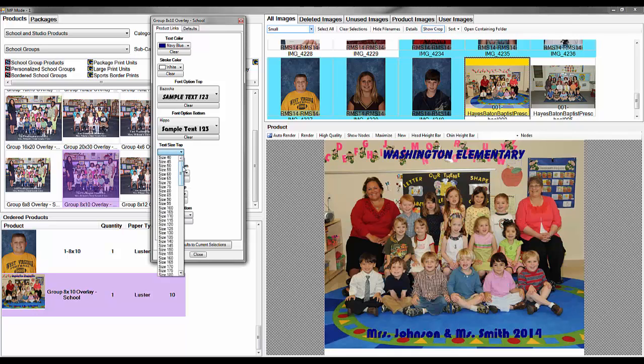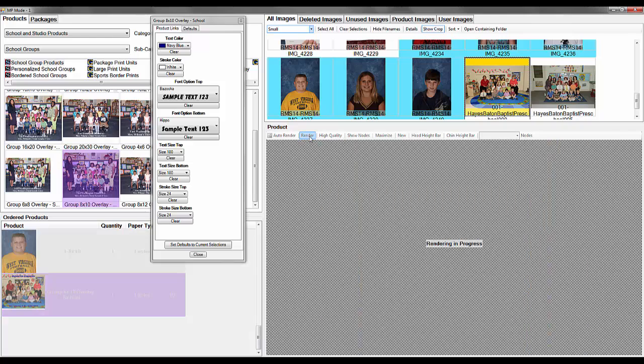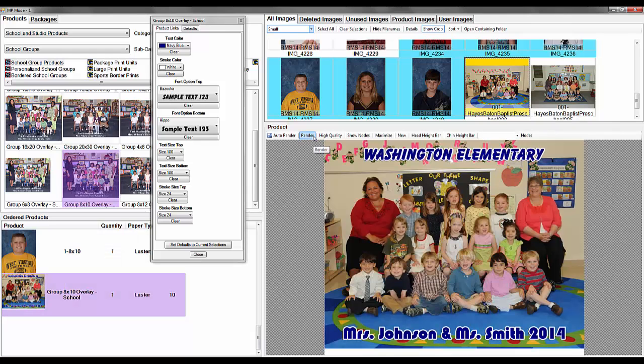Alright, let's see if we can increase the size of the text a little at the top and the bottom. And maybe we'll increase the stroke size also to make that stand out a little bit. Let's go up pretty big here. And we'll see how that looks. Alright, I like the way that looks.